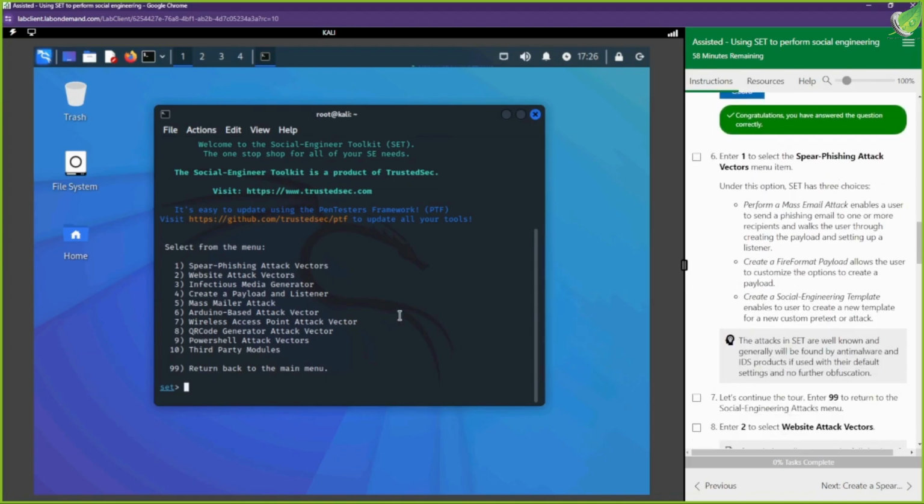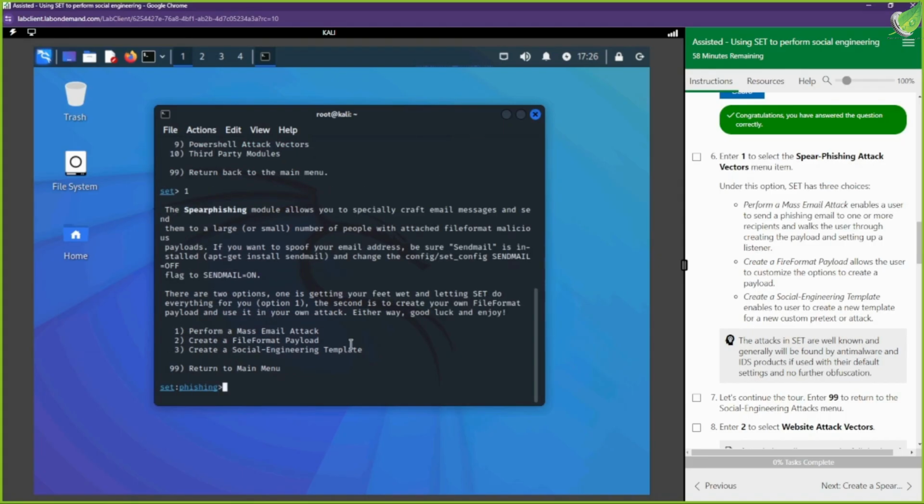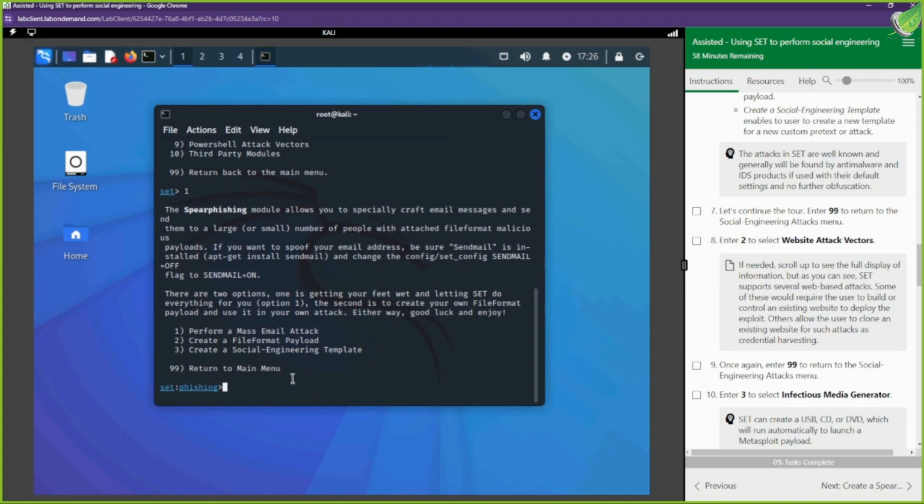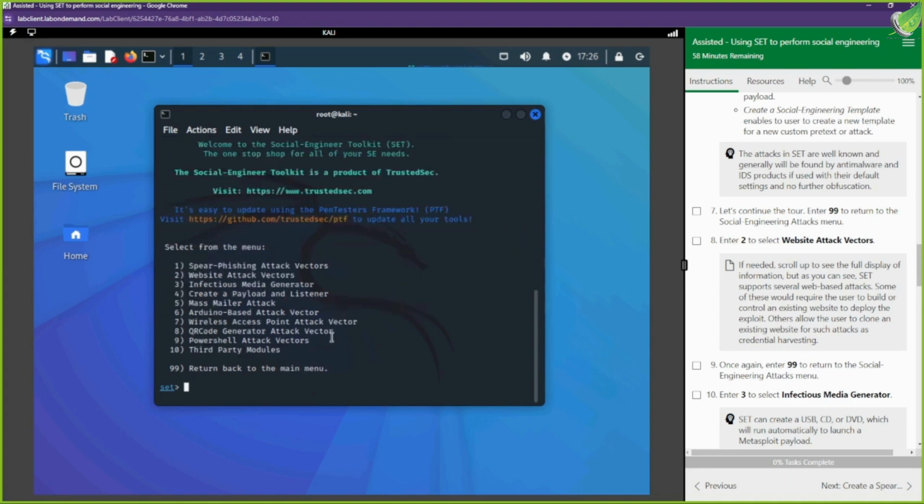Alright, let's take a look at spear phishing. To enter into any of these is pretty straightforward. You hit one of the numbers. If we want to go back, we hit 99. So we're going to type 1 for spear phishing. You see the different options that we have to do a spear phishing attack. We can do a mass email attack. We can create a file format payload, or use a social engineering template, right? So the instructions want us to step back with 99 and look at the next attack.